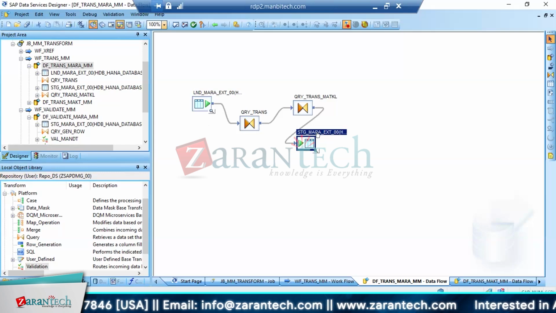But I'm sorry, I named it as ext. This should be stage initially, your Mara. Initial thing is landing. Am I right? Exactly. When you extract the data, it has to be landing. True. First step is landing the data. From landing to staging. Yes, from landing to staging, but I should have named this as stg Mara trans underscore 00. Okay, no problem. That's okay. Can we rename it?